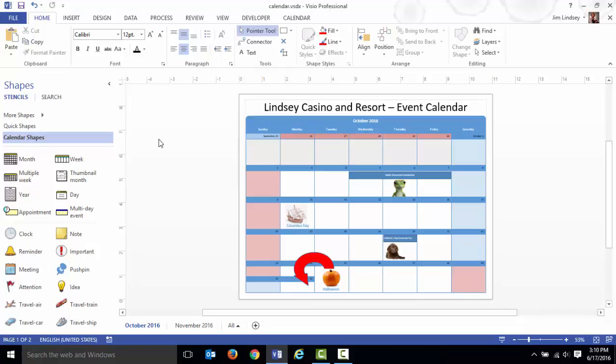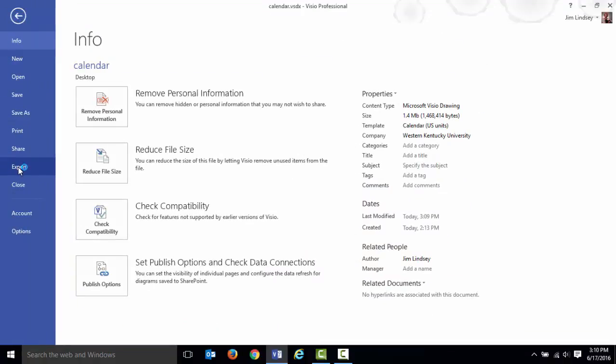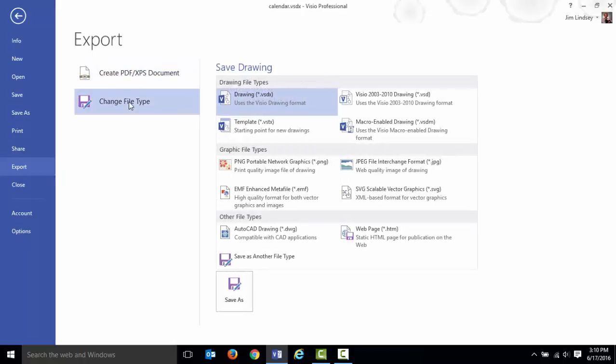It's an exporting process, and so I want to cover that with you again. I'm going to go to File and go to Export from this backstage, and that's what this is called. This whole portion of the interface is called the backstage. I'm going to change the file type, and if you want step-by-step instructions on this, look in Chapter 8. It talks about how to do this step-by-step.